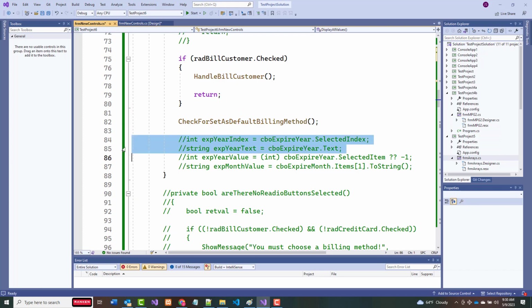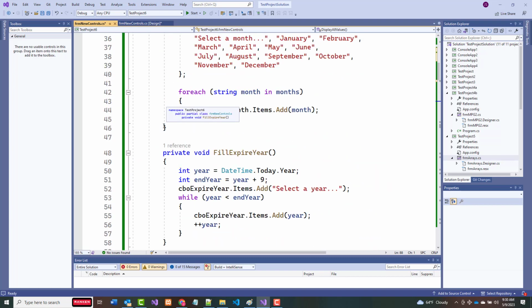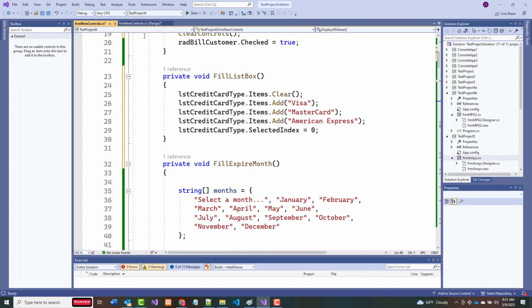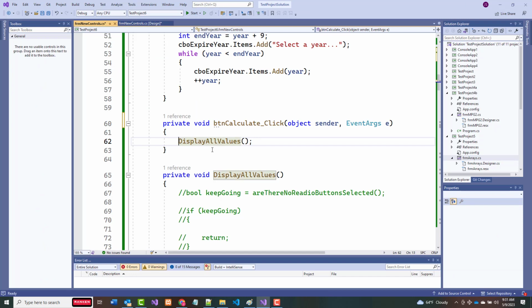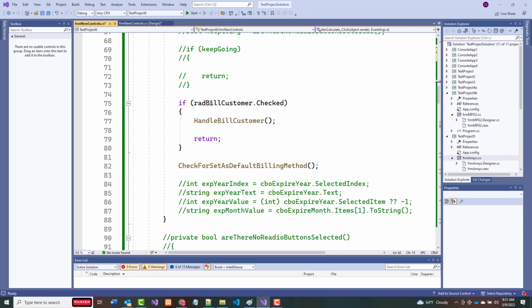The stuff that's in here was right from the book, just so you saw that. And let's see, if this was checked right here, so if the bill customer was checked, when you click calculate, notice we call in here display all values. So if it's the bill customer, we handle the bill customer and then we return. There's nothing else to do.